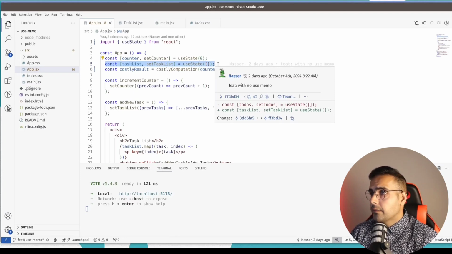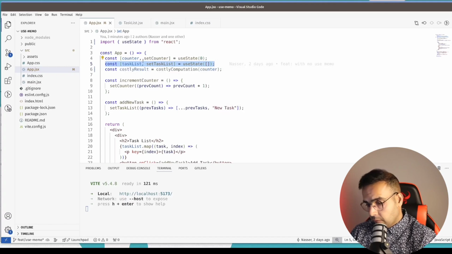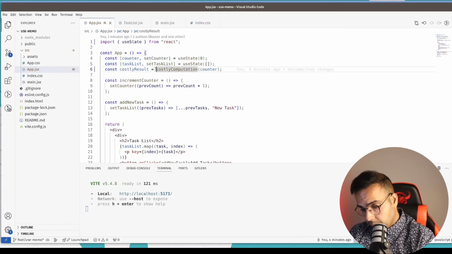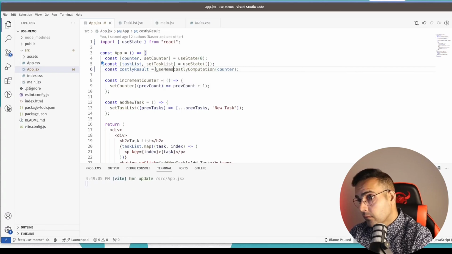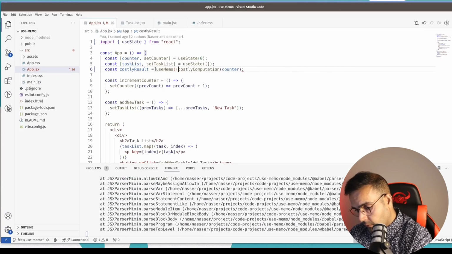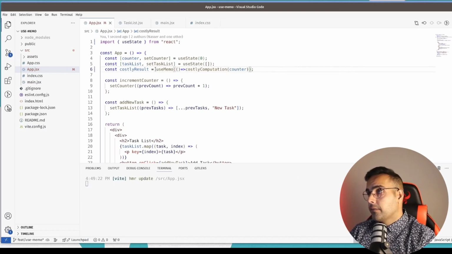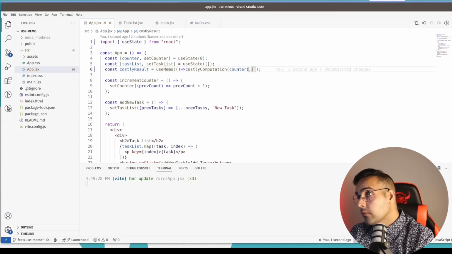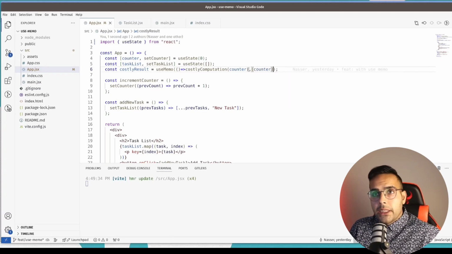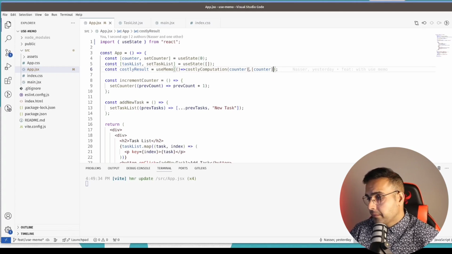So what we do here, if I add useMemo, and I add the counter as the dependency, you will see that it should act as we want. So let's see.